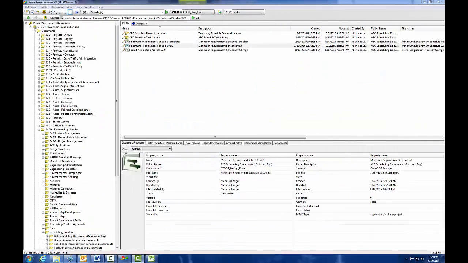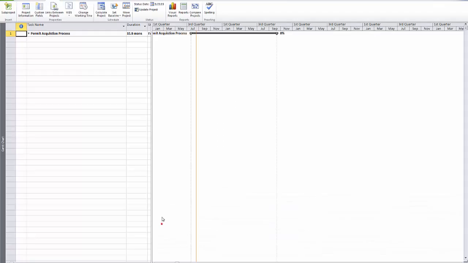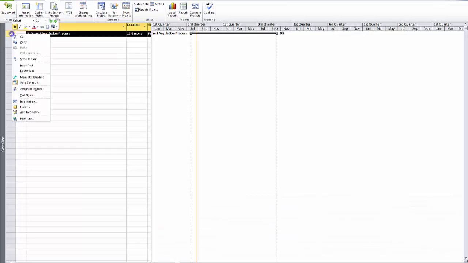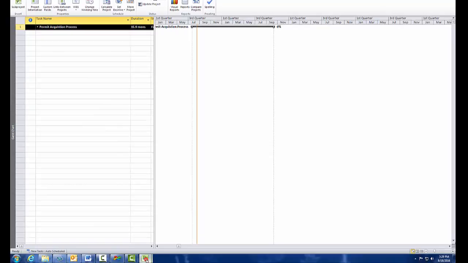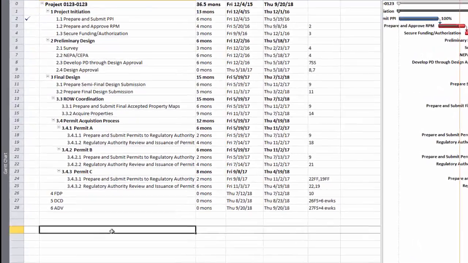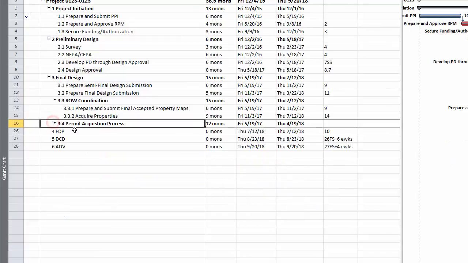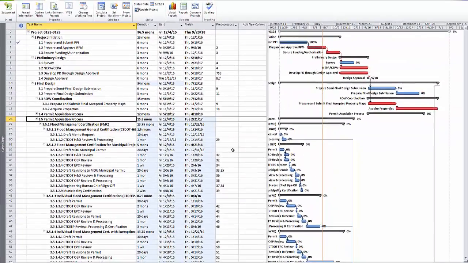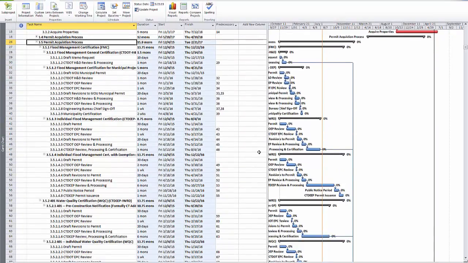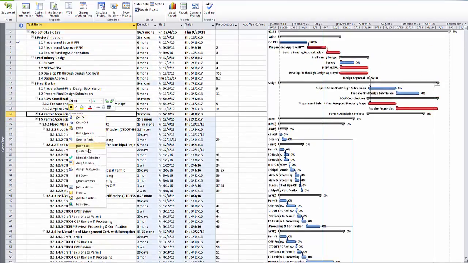To update your existing schedule, first you need to copy the updated permit tasks from the permit acquisition process schedule. To do this, right-click on the task indicator column to the far left and select Copy. Then go back to your existing schedule, write down the existing FDP date, right-click on the task below the existing permit acquisition process summary task, and select Paste. You can see that the updated process has been inserted. Next, delete the old permit acquisition process by right-clicking and select Delete Task.